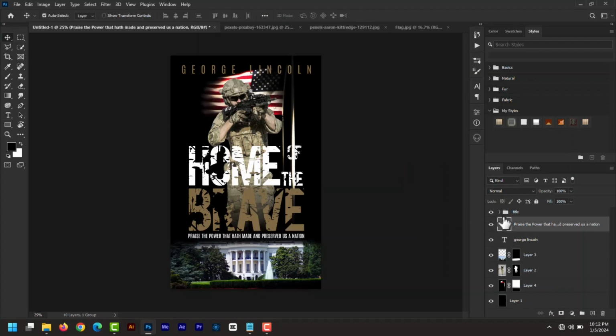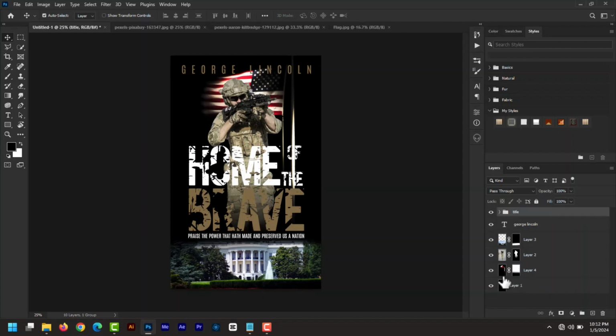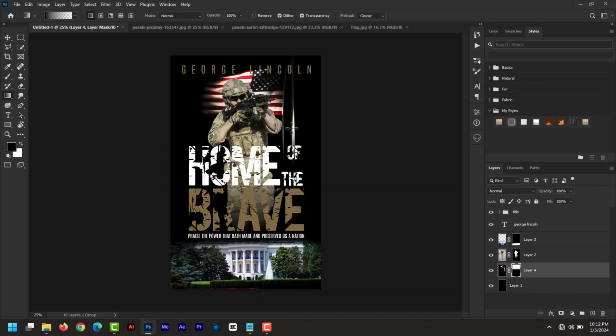Now you can move this layer into the title group. Now let's make adjustments here and there. Select this layer and select the gradient tool. Make sure you click inside the layer mask and then brush up. Let's brush the lower part of the flagpole so that we can see the title very well. And you can see it looks okay.